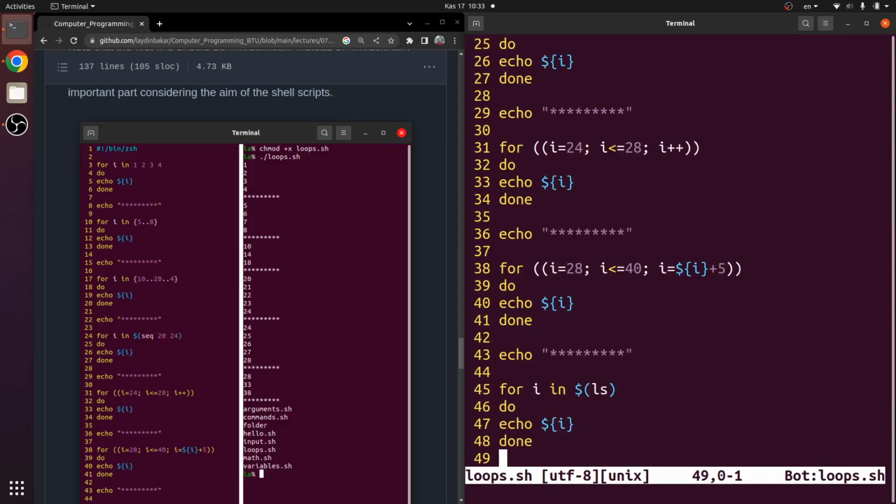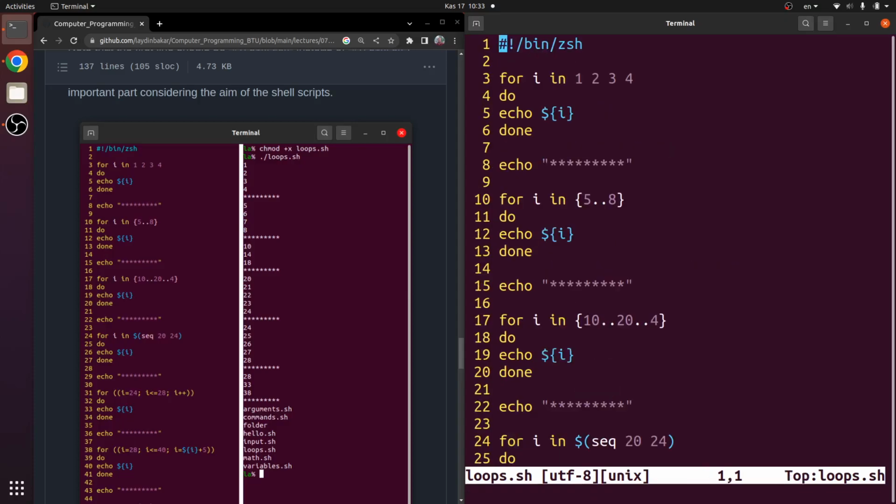You will see a long code of about 48 lines. I gave lots of options here to use for loops in shell scripts. Like you can use for i in 1 2 3 4, and then you need to put this do here and done here. This is the for loop scheme in shell scripts. Whatever you write here will be printed in this for loop.